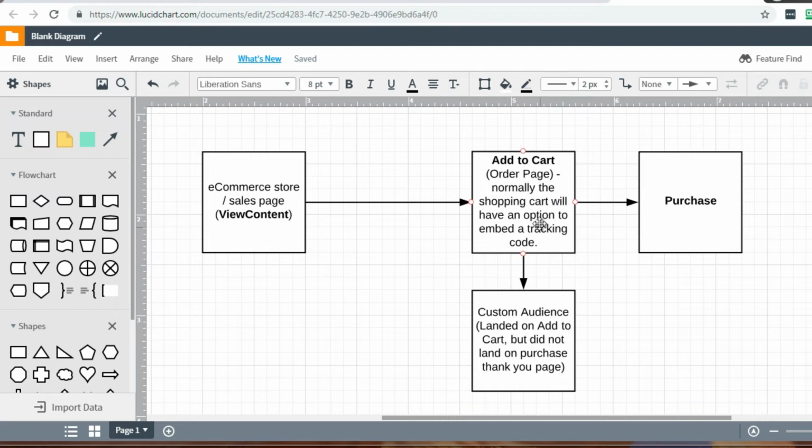So in this case, we want to be able to track every step of the funnel, from the beginning to adding to the cart to the purchase. Then what you want to do is create a custom audience telling Facebook, hey, anybody who lands here and lands here but does not land here, let's add them to a custom audience. I've created a mind map here, and if you haven't watched the video before this one where I show you where to add the pixels, then I highly recommend that you go back and watch that video.